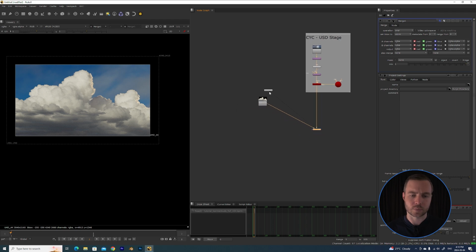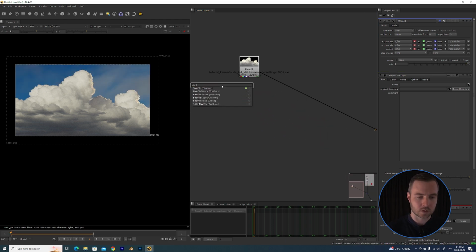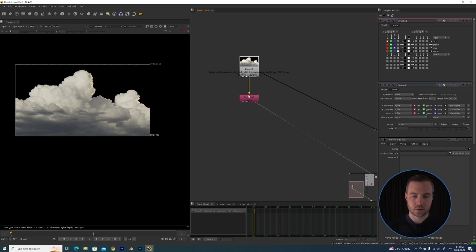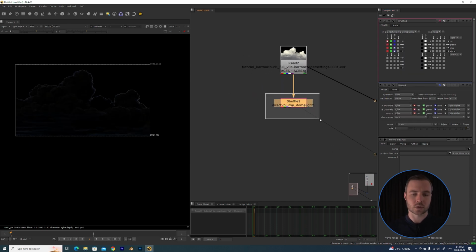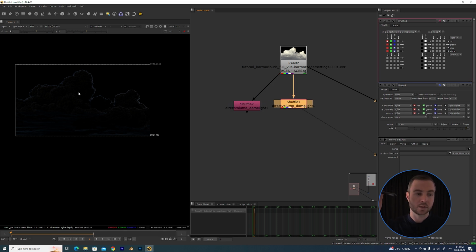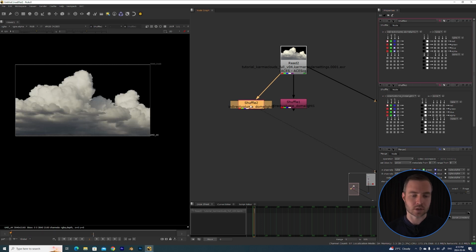But now we need to break things out. So what I'm going to do is throw down a shuffle. And then I'm going to shuffle out the direct component of our dome light. So there's always direct and indirect. You can see that the direct doesn't have a lot of influence. This is basically just the ray that hits the surface of our cloud. And the indirect is really what bounces around. So you'll see that most of the information is in the indirect.